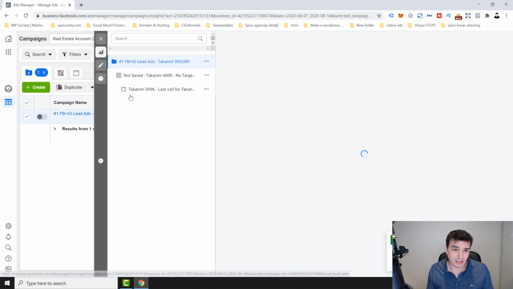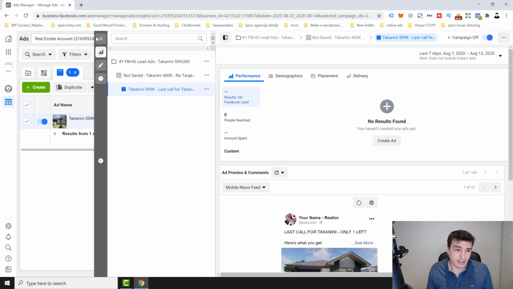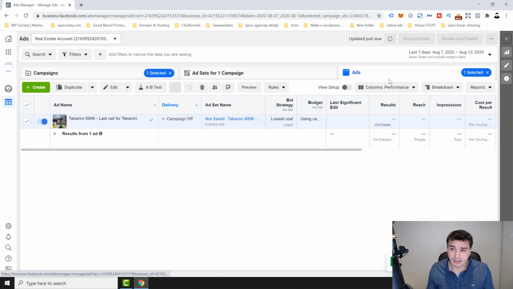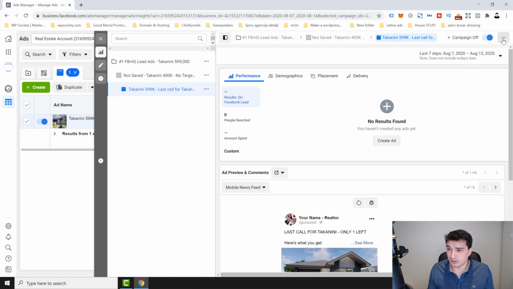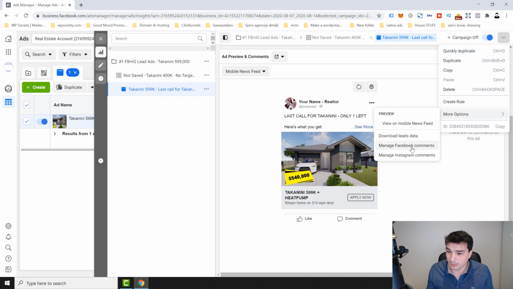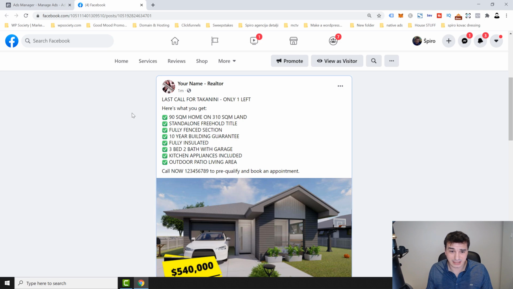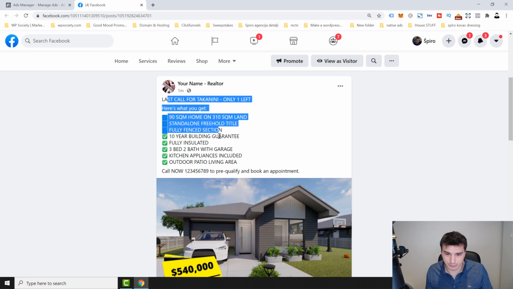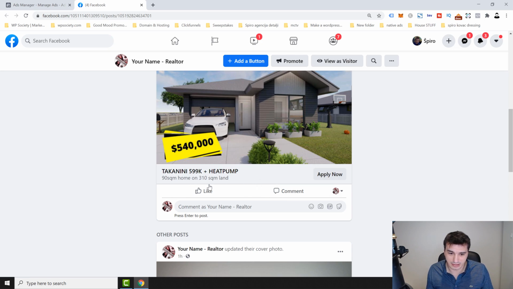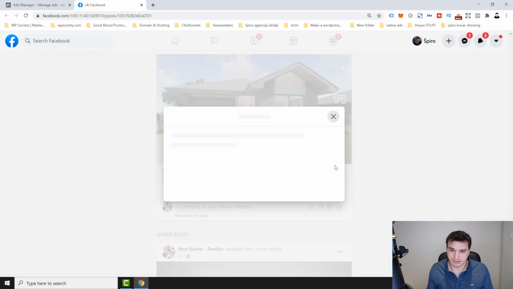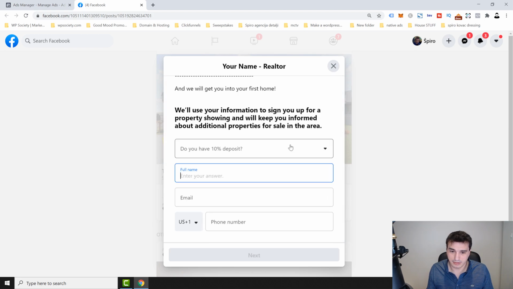While it's under review, you can actually go and test it. Go over here to the ads section, click on view charts, then click the three dots in the top right corner, and click manage Facebook comments, and it's going to take you to the ad itself. Now you can check if that's exactly what you wanted, if the number is all right, and see how it looks. You can even test it, apply, and see how it's going to look for people.